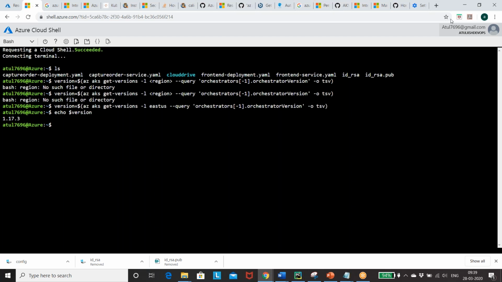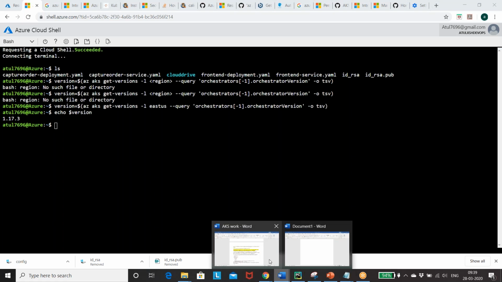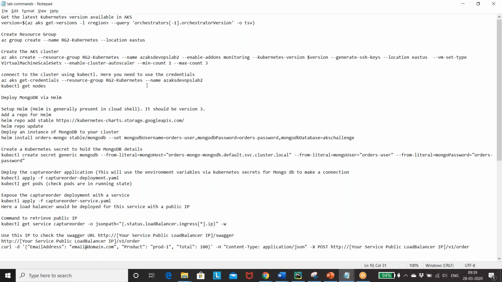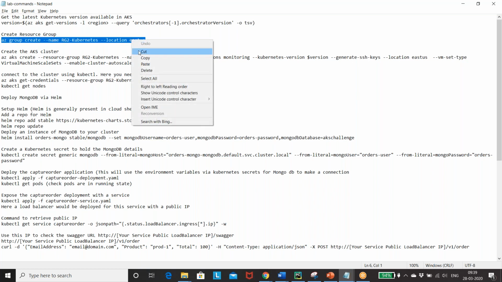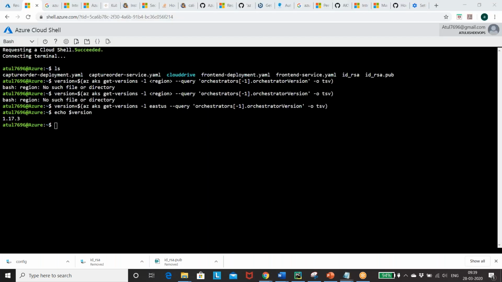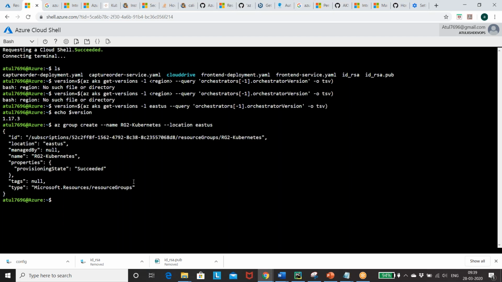Somebody is pinging or what? Anyways, then we come on to creating a resource group. I will be creating a resource group with the name RG2 Kubernetes in East US location. This is how it's going to be created, and it says succeeded.